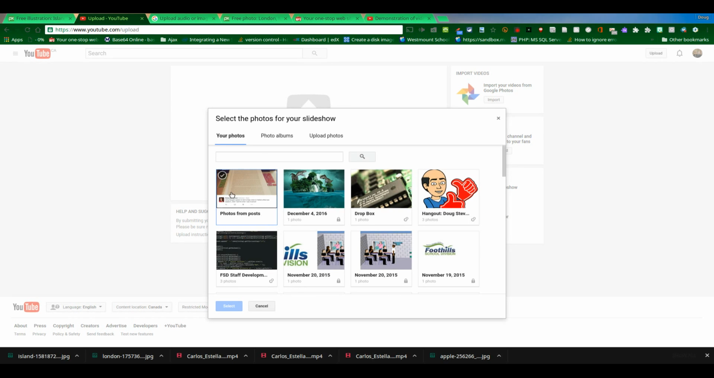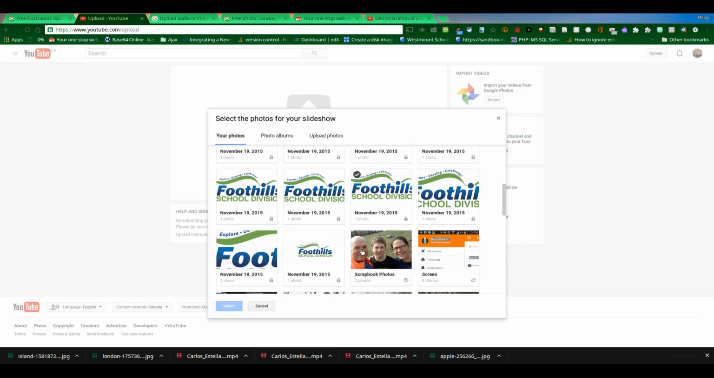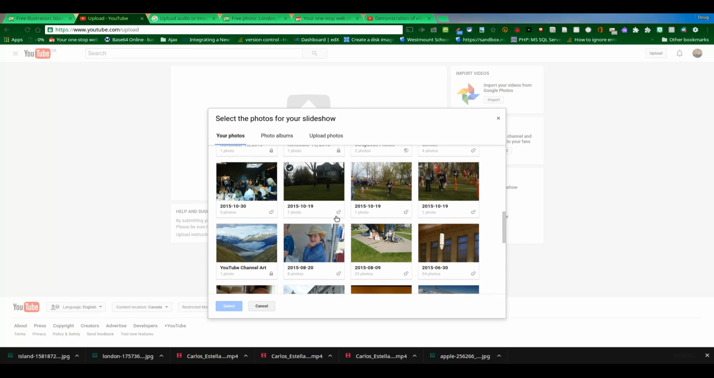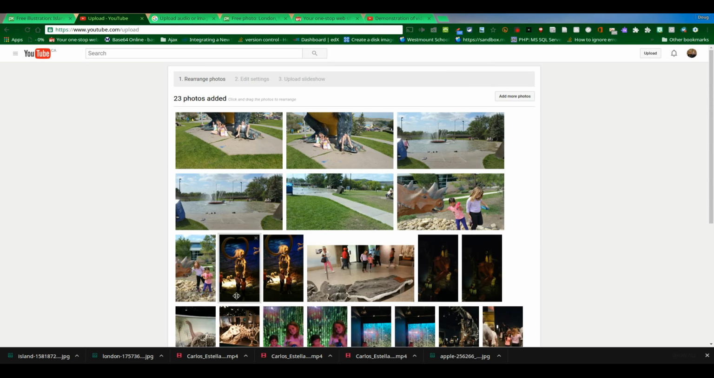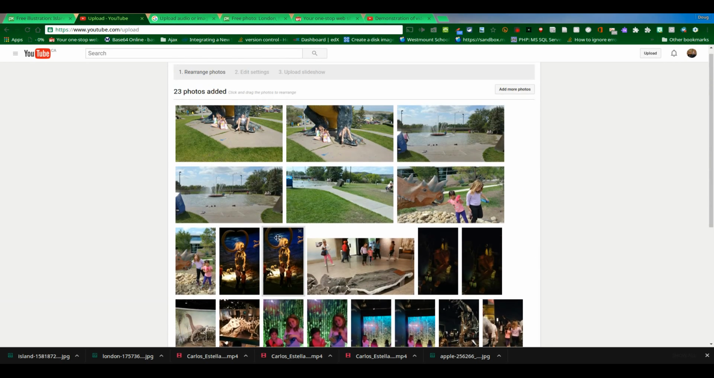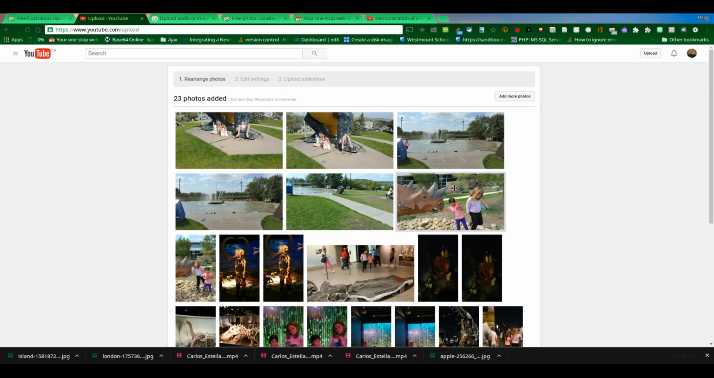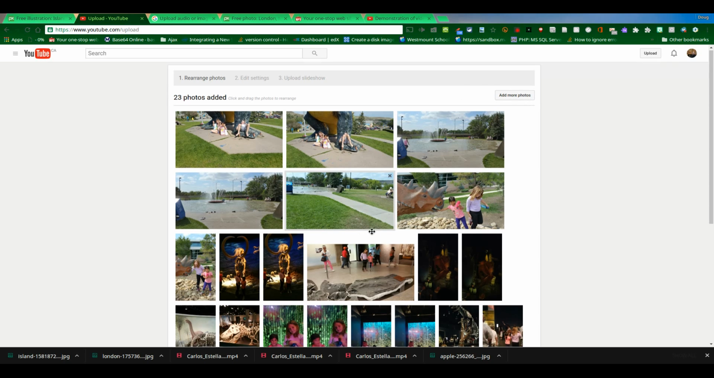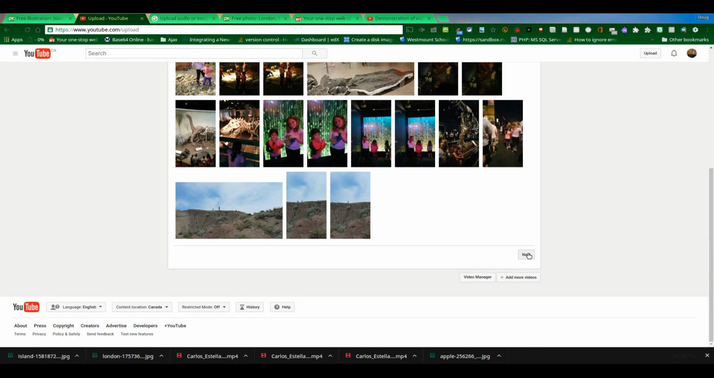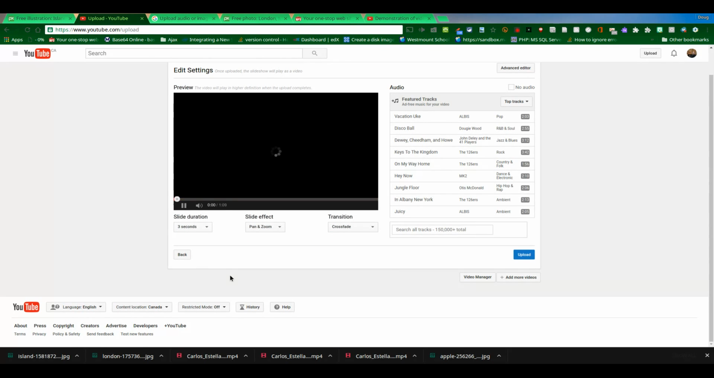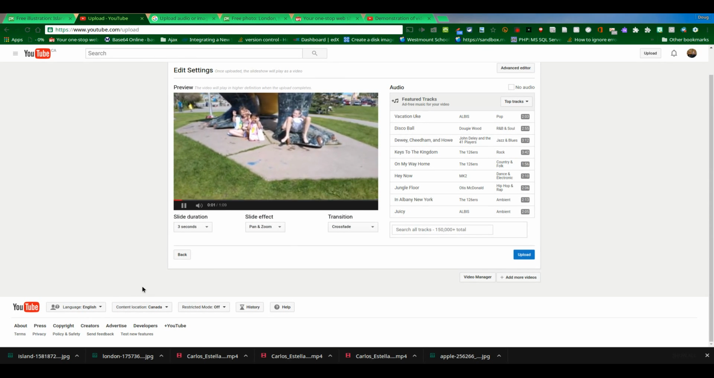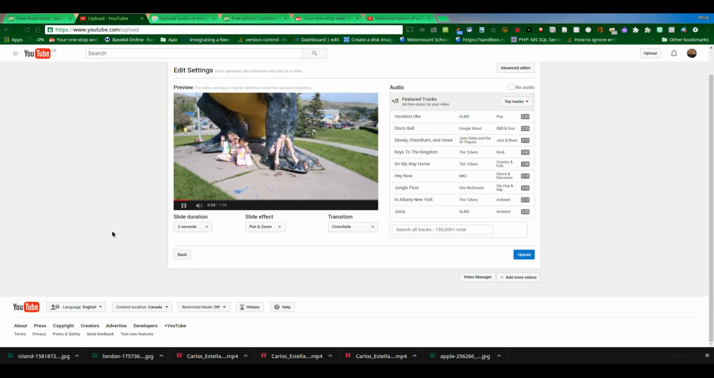Then it's going to give me a list of all of my imagery that I have currently in my Google Photos. You can also go to upload if you choose to. I'm going to go to this Family Day in Drumheller, and I'll just hit select. And there's all my pictures that I want to include in my photo story. Now at this point I can add more photos, or I can just push next, and it will take me to the photo story page.